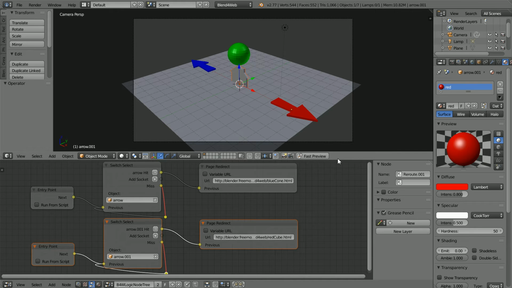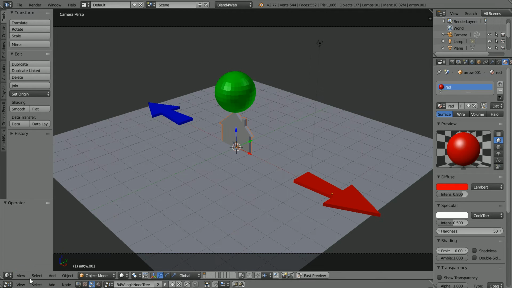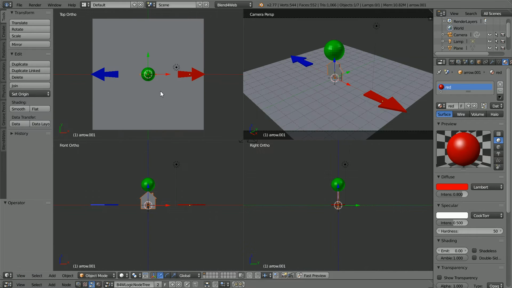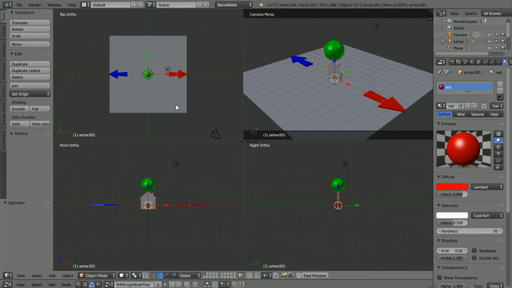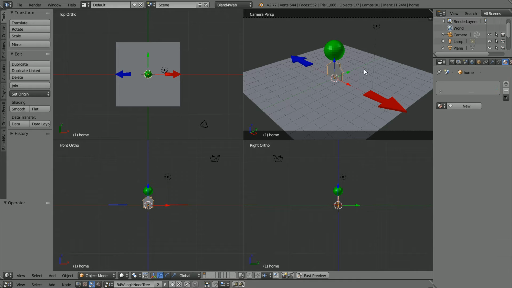Drag to make the 3D view window bigger. In the view menu, toggle quad view. Zoom back with the mouse wheel in the three orthographic views so that you can see the camera. Make sure the home icon is selected.